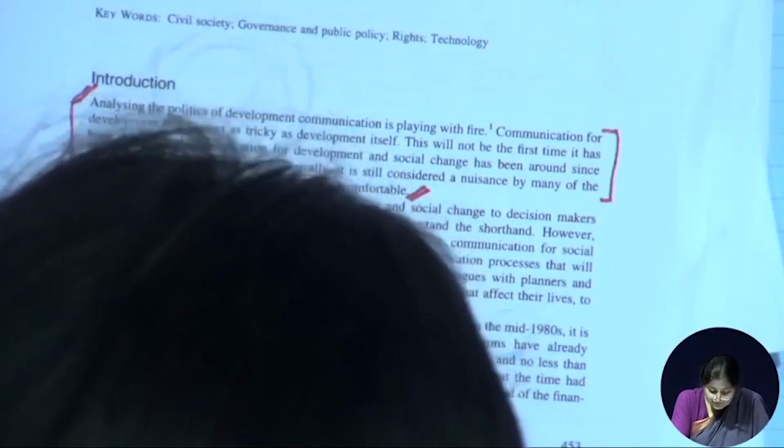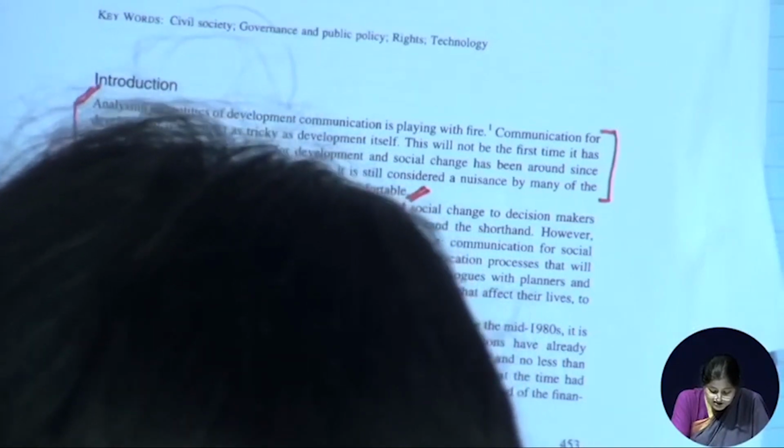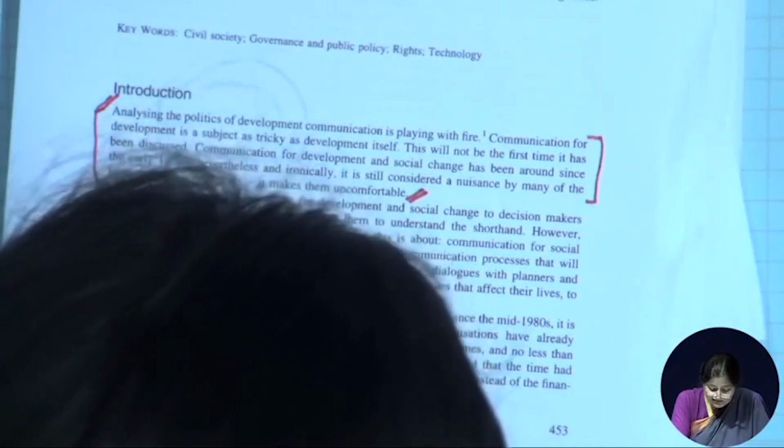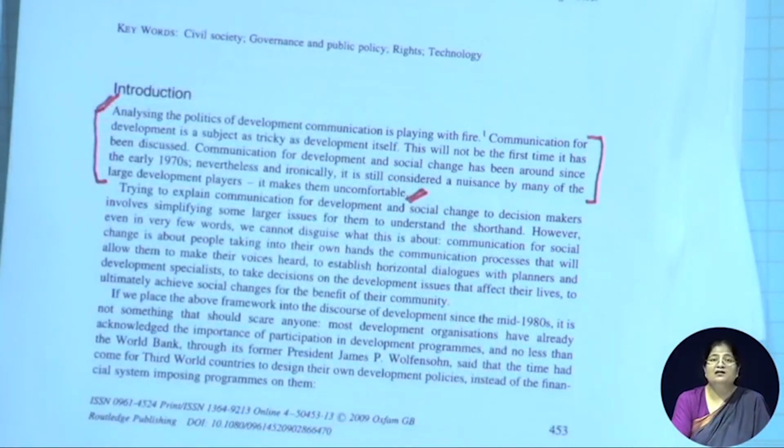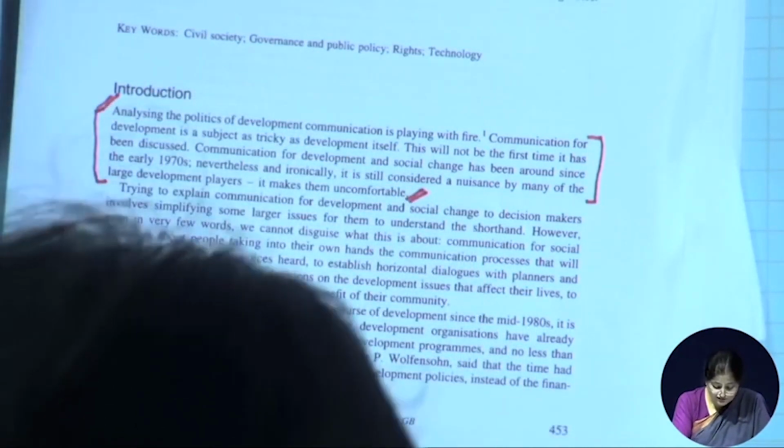This will not be the first time it has been discussed. Communication for development and social change has been around since the early 1970s. Nevertheless, and ironically, it is still considered a nuisance by many of the large development players. It makes them uncomfortable. That is what I want to stress.